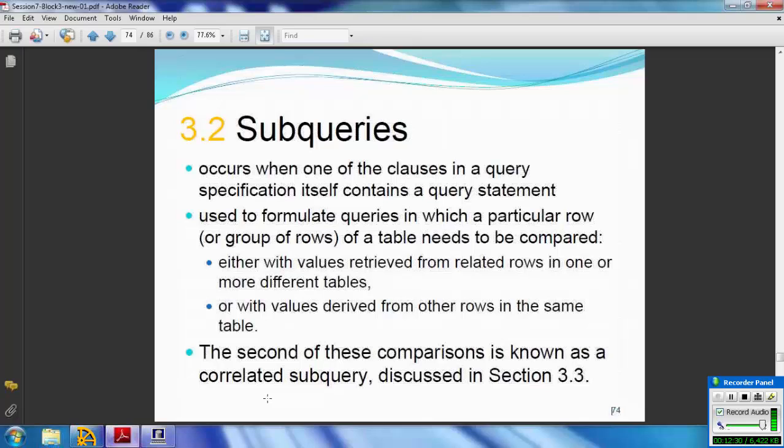So let us start with the subqueries now. Subqueries occur when one of the clauses in a query specification itself contains a query statement. It is used to formulate queries in which a particular row or group of rows of a table needs to be compared, either with values retrieved from related rows in one or more different tables or with values derived from other rows in the same table. The second of these comparisons is known as the correlated subquery.